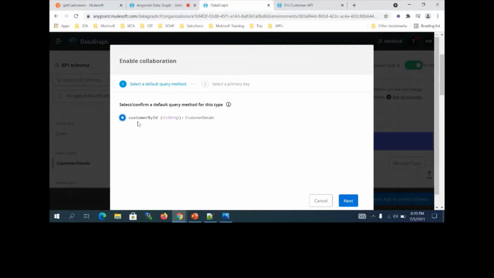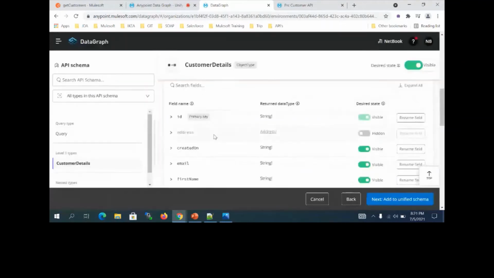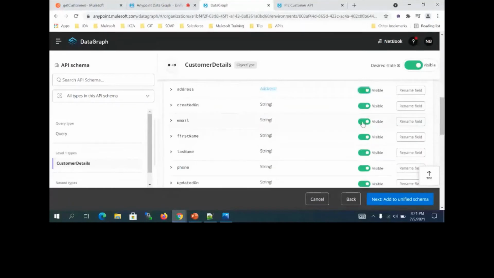Now you can access the customer details data type using this data graph. And you can see I don't want to show the address details. You can hide that, or if you want to make it available, you need to set it visible over here. If you don't want to allow whoever is the consumer to see the email ID, you can put it hidden over here. This is how you can secure the data, what needs to be exposed and what needs not to be exposed.